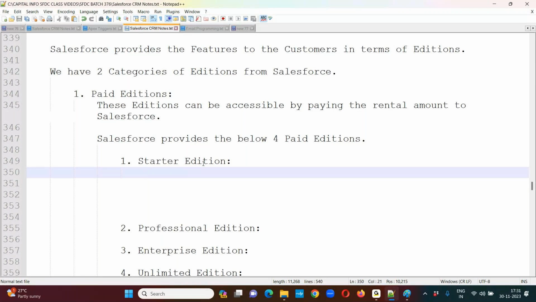But we can't build any custom application. We can't develop our own applications because Salesforce won't provide the force.com platform as part of this starter edition. No force.com platform, no development, only SaaS, only ready-made applications and ready-made features, we can just use them, that's it. Understood the concept here now?